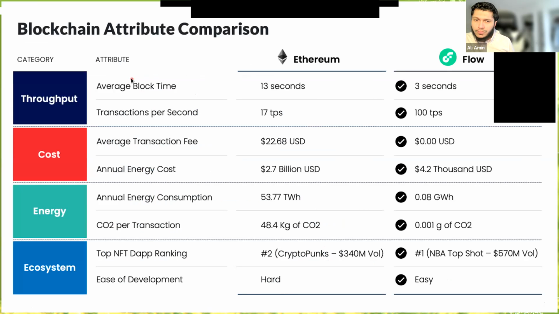So here's just a comparison of Ethereum and Flow: throughput, cost, energy, and ecosystem. Oh, that's not ecosystem impact, that's just the general ecosystem. So the average block time in Ethereum is 13 seconds. Flow is 3 seconds. The average transactions per second in Ethereum is 17. On Flow, it's 100. On Bitcoin, it's like 3, I think.